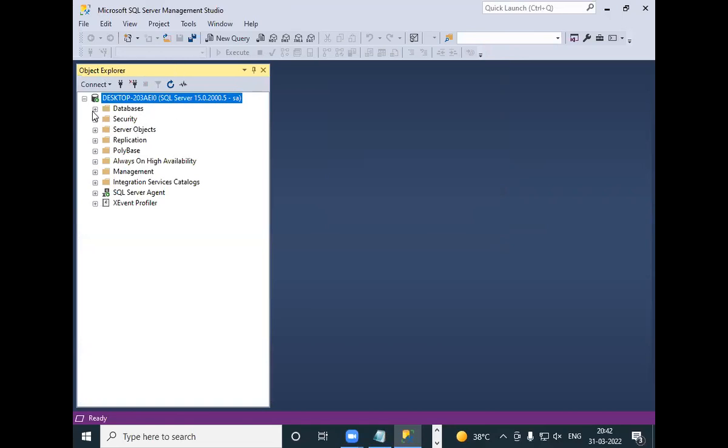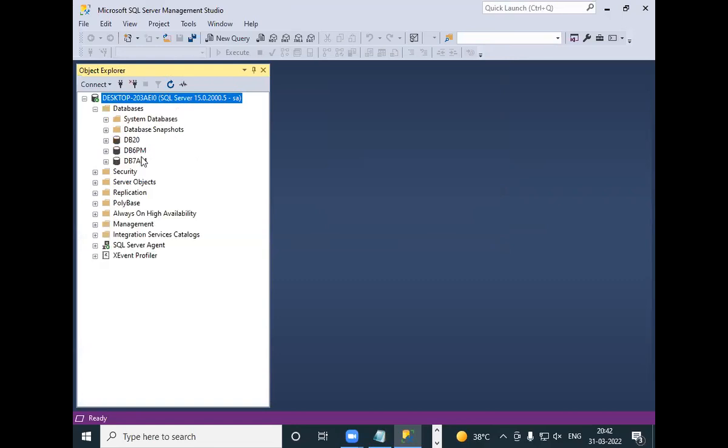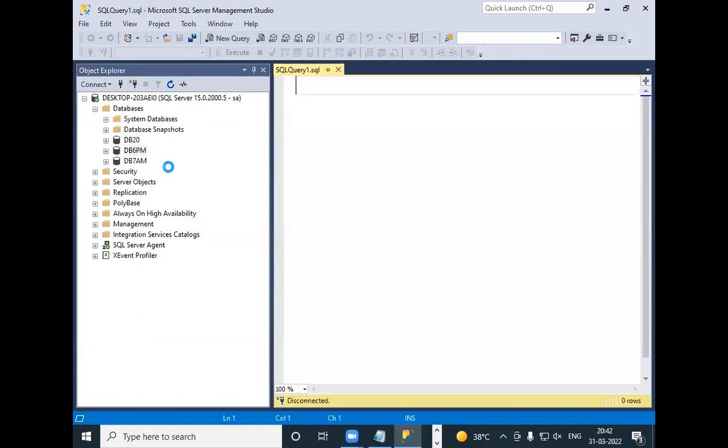In this, it shows the list of databases which are already created. There are 3 databases: DB20, DB6 PM, DB7 AM. Which database did we create for our class? DB6 PM. Open this database. In this database, yesterday we created one table.